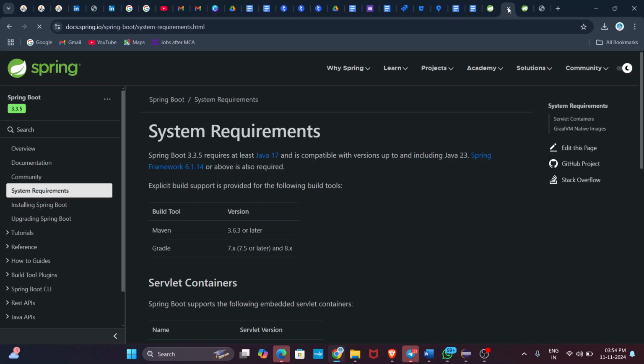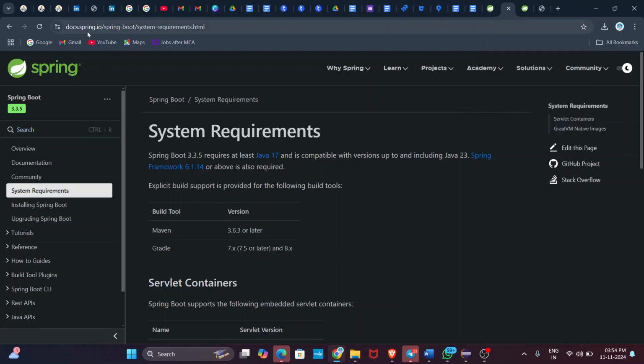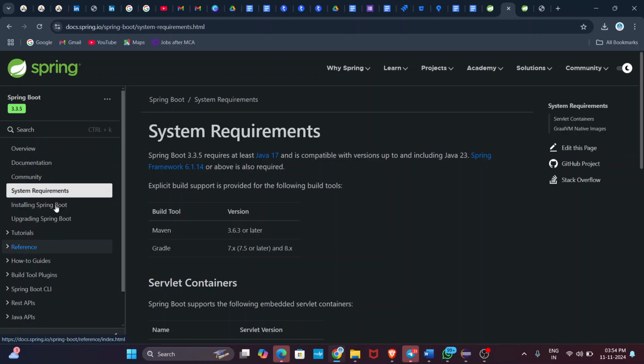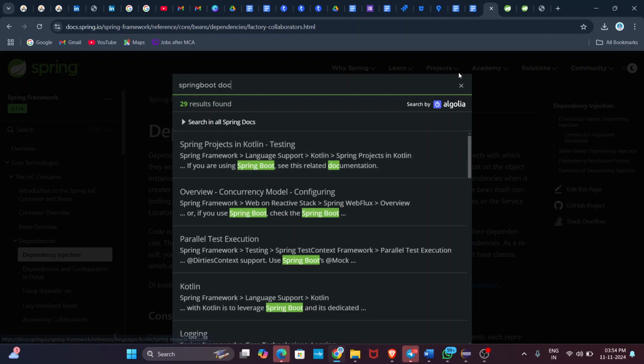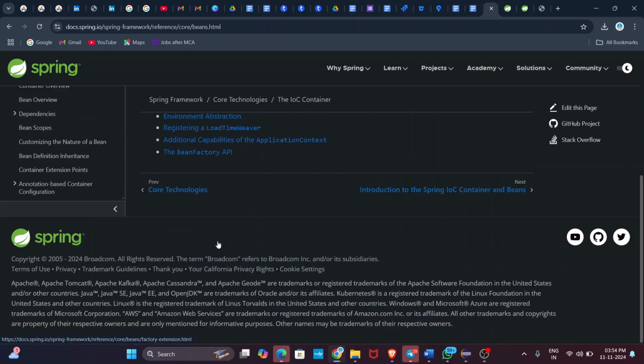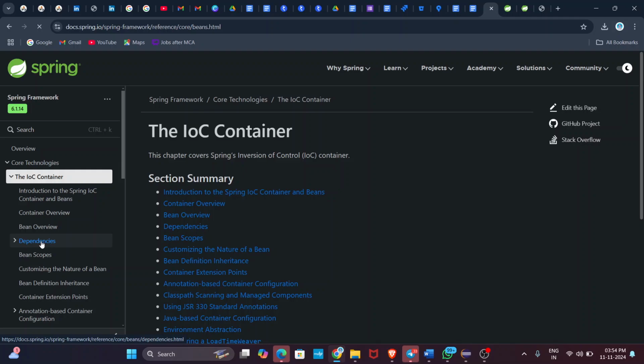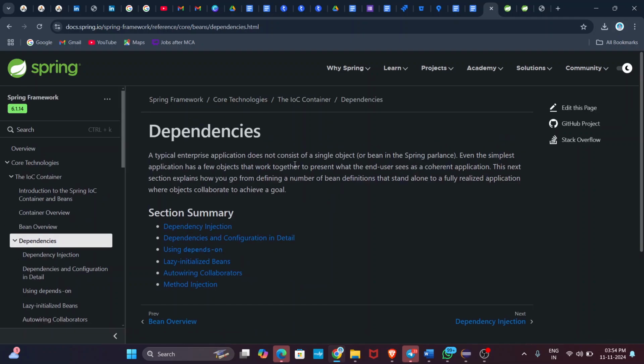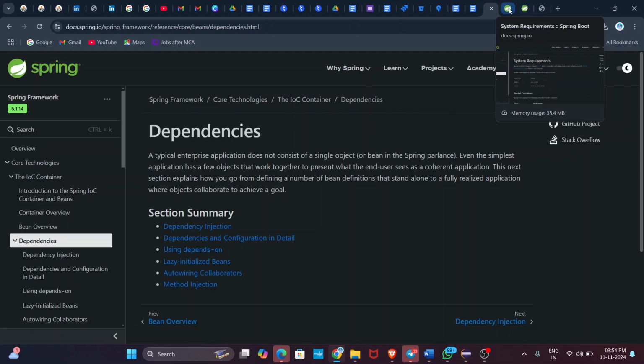Guys, before going, check out this website, spring docs. There is a lot of information about Spring Boot and Spring. Check it once. You can self-learn, guys. How much we learn and how much we practice, that is our key point, guys.